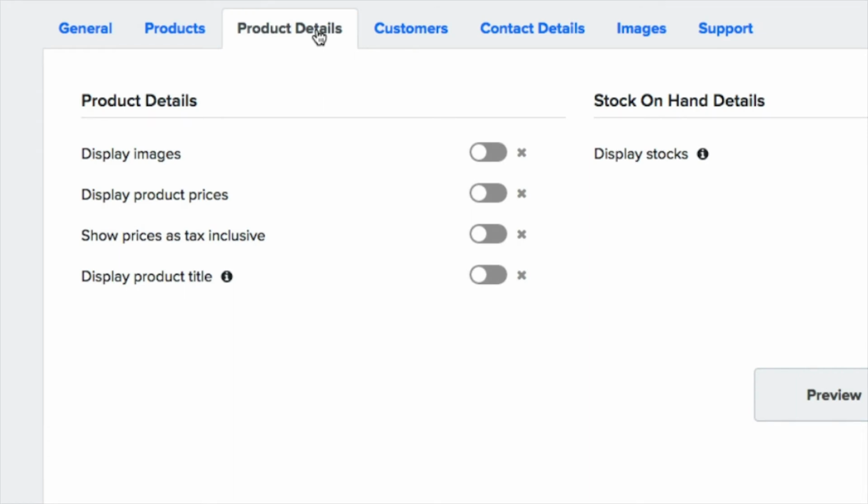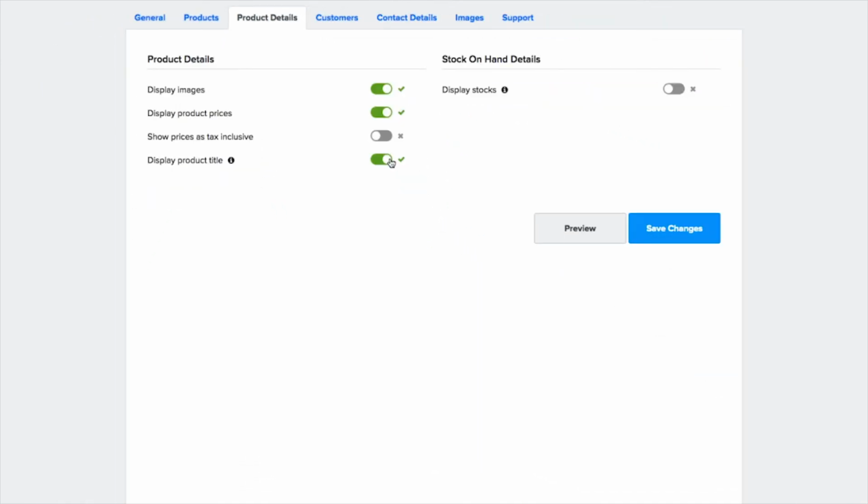Here, you can toggle on if you want to have your product's images displayed, display product prices, show price as tax inclusive, or display product title. If your product codes are not customer friendly enough, you can opt for having your product codes hidden and your product description displayed instead. It is important to remember that if product code is visible, your products will be displayed alphabetically by product code. And if product code is hidden, your products will be displayed alphabetically by product description.